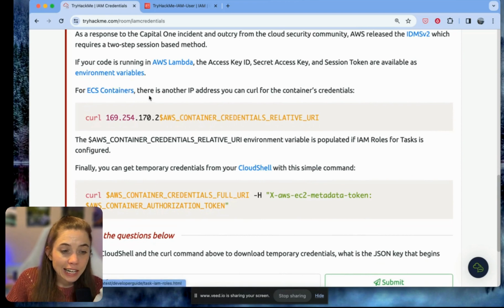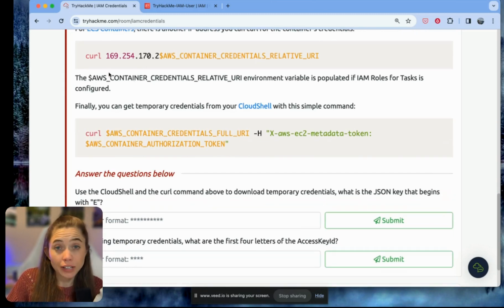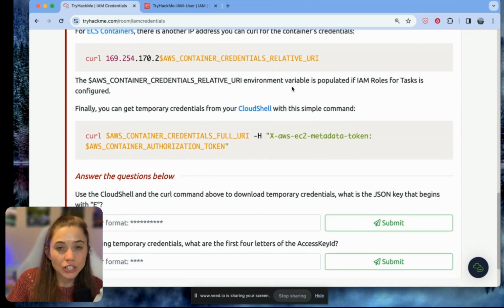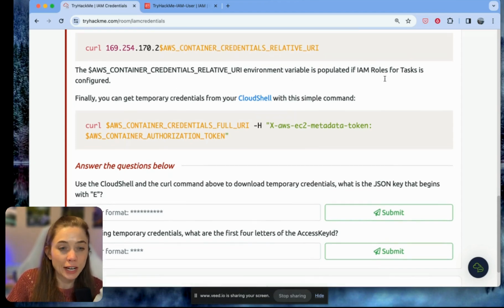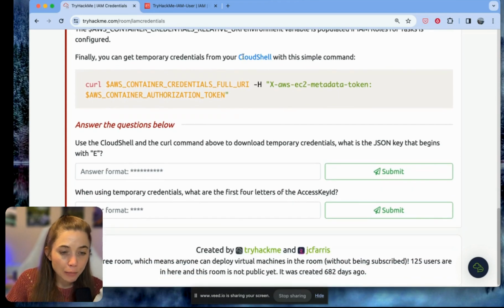For ECS containers, ECS is the Elastic Container Service, there is another IP address you can curl for the container's credentials. Hopefully we're going to practice using this later. We can curl this address, and the AWS container credentials relative URI environment variable will be populated if the IAM role for the task is configured. If you've never used ECS, just know from within your container, you could curl this address and it would return credentials. Finally, you can get temporary credentials from your Cloud Shell with this simple command.